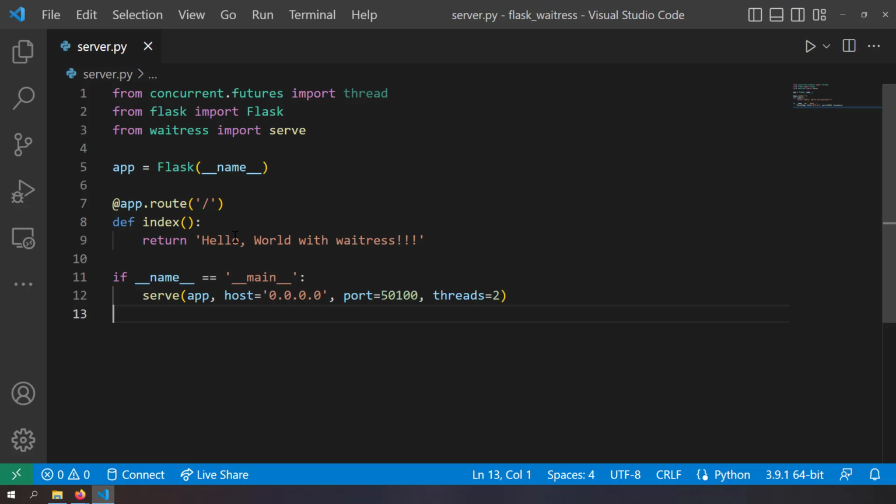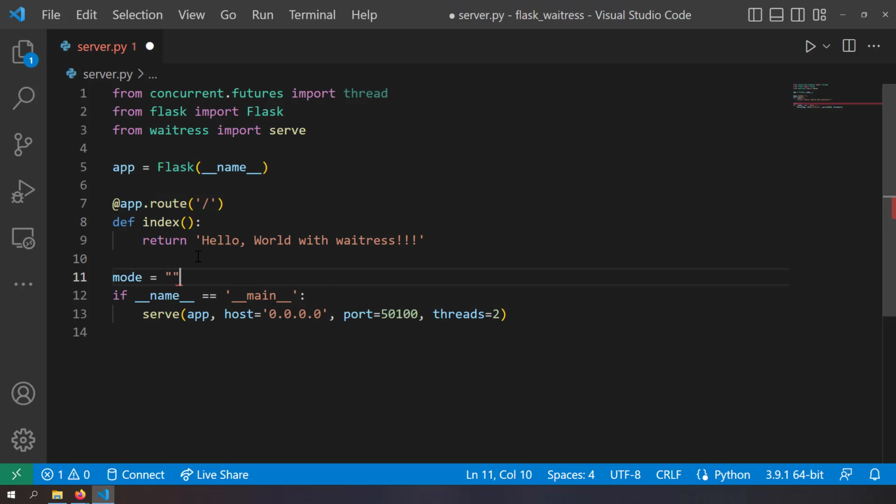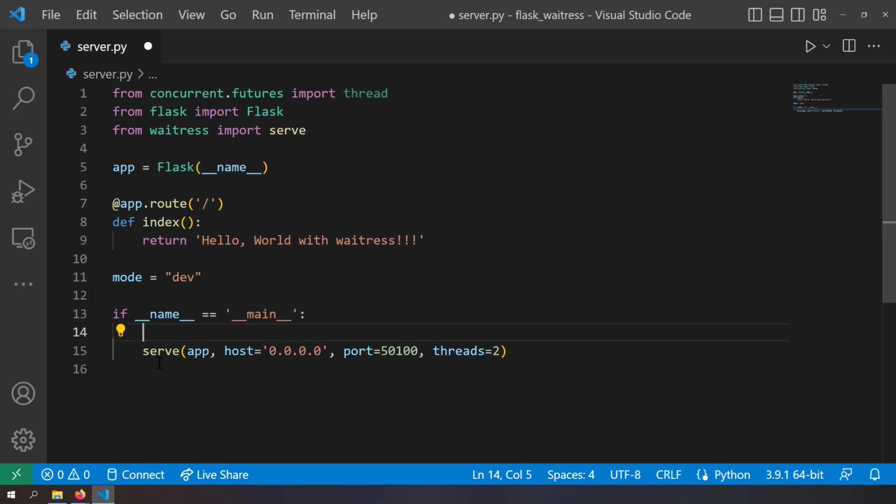So let's try to do that here. It's really simple. Just write mode equal to and some mode. You can get this mode from configuration files or environment variables or something like that. But for this example, I'm just hard coding the mode as dev, just a small variable which differentiates between the development mode and the production mode. And while running, I'm just gonna check if the mode is development or not.